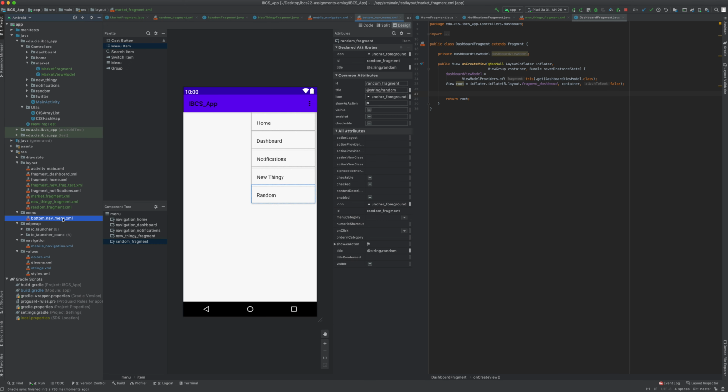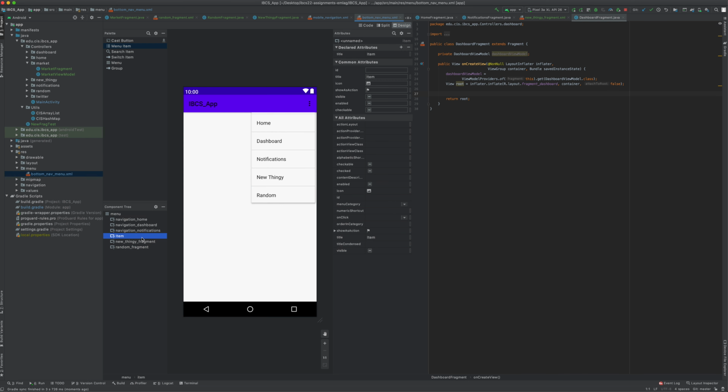Next, we're going to create the option for this fragment. We're going to go to menu. So open up res, then menu, and then you're going to click on bottom nav menu.xml. You're going to get a menu item. You're just going to drag it down and then put it in whatever position you want. This is going to now be my 4th item.